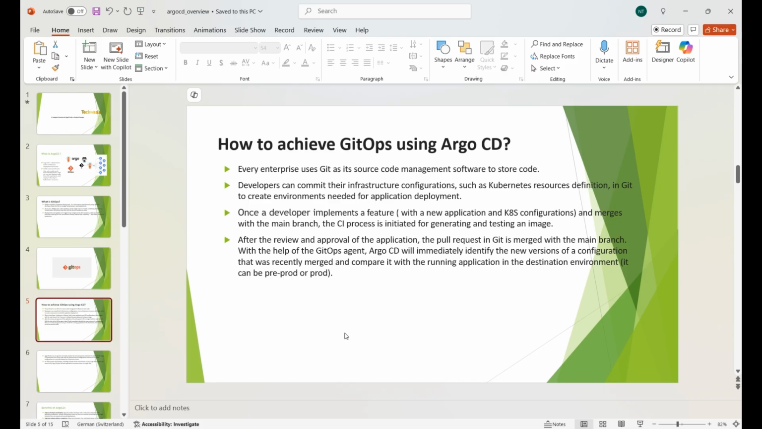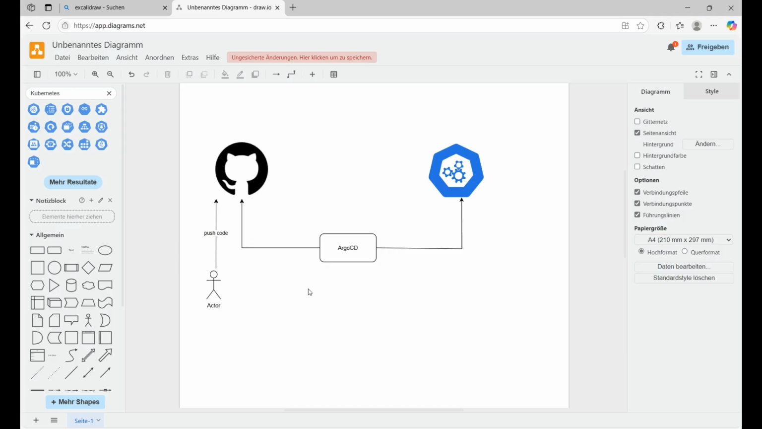After review and approval of the application pull request in Git, merged with the main branch, with the help of the GitOps agent, ArgoCD will immediately identify the new version of configuration that was recently merged and compare it with the running application in the destination environment. Okay, I will give you one diagrammatic presentation also. So here I want to present a small diagrammatic presentation on ArgoCD, how it works with Kubernetes and GitHub.